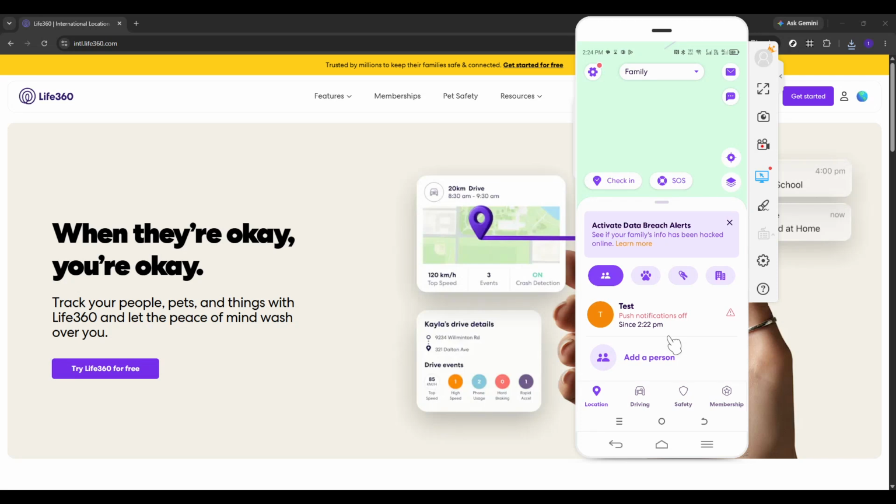Hello, today we will guide you through how to leave a Life360 circle. If you need to remove yourself from a circle in the Life360 app, this process is fairly simple and only takes a moment once you know where to look.